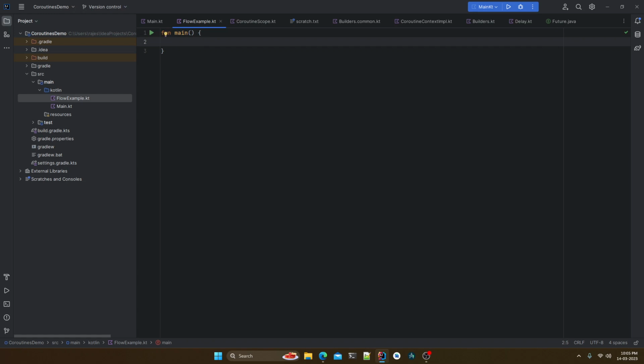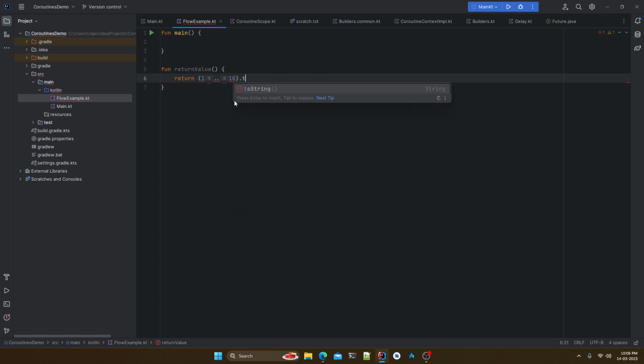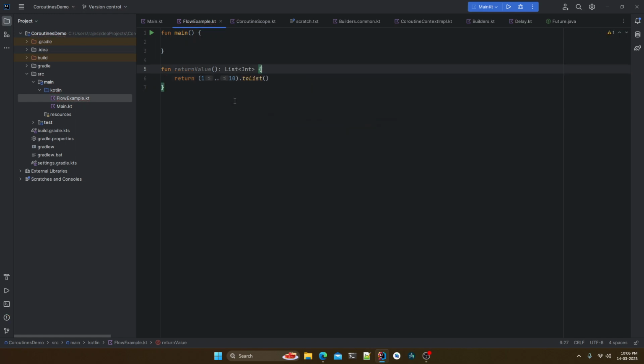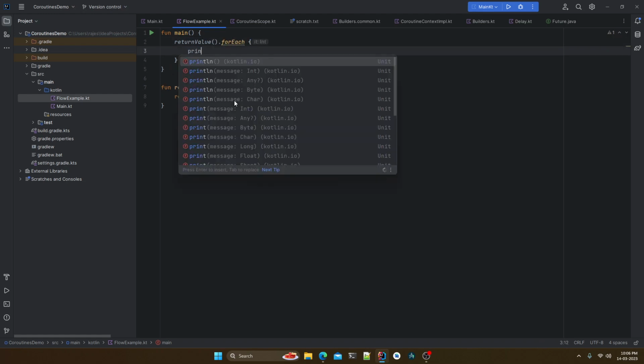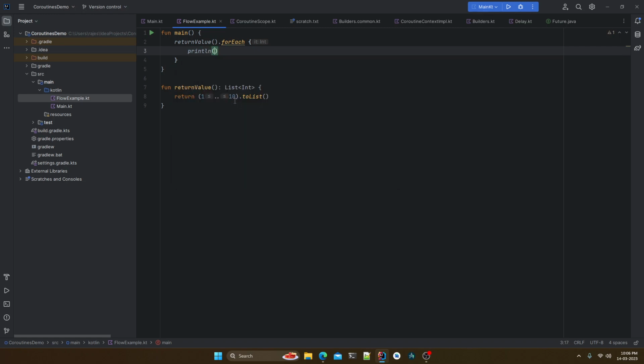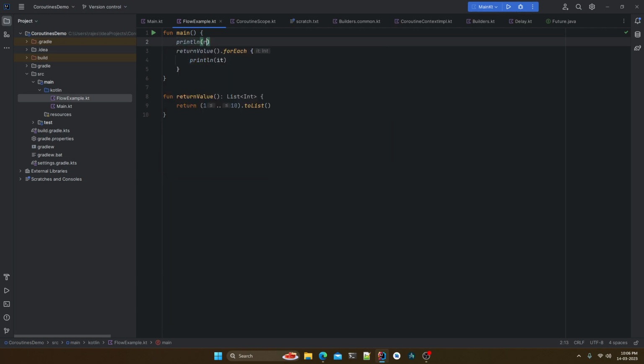Let me create the main method, and now a function, fun returnValue, which returns a list, 1 to 10, dot toList. Let me just return it. So it's returning a list of integers. Let's print it and see what I get. Let me call returnValue dot forEach, iterating over them and printing each. Actually, let's just skip that for now and println returnValue.